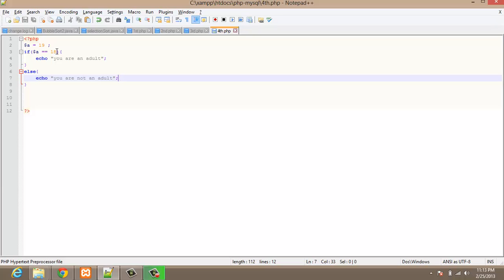Okay, now let us take an example of some logical operators inside our if and else statement. What if I wanted to write that if my age is between 18 and 60, then I am an adult, and above the age of 60 I am a senior citizen. So how I am going to write that is, if $a is greater than or equal to 18 and $a is less than 60, then we can say that you are an adult.